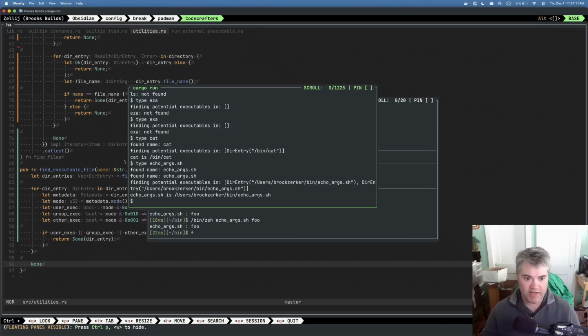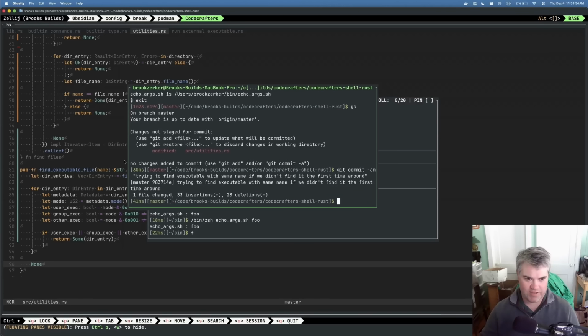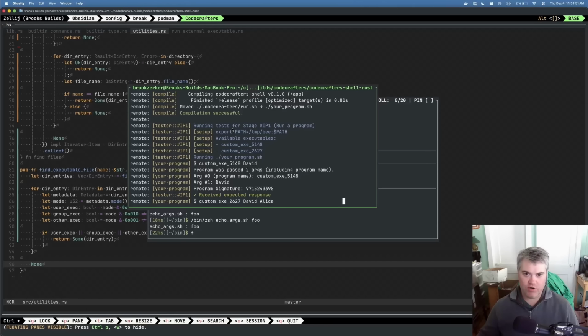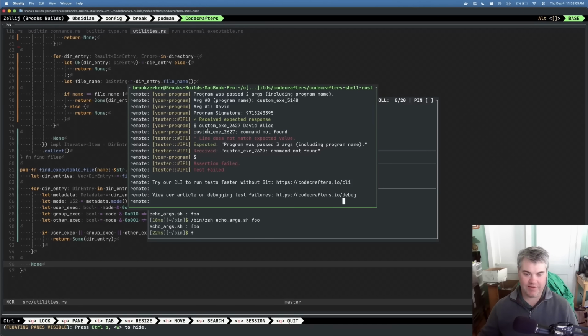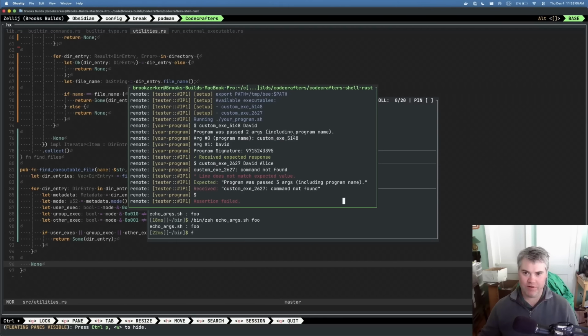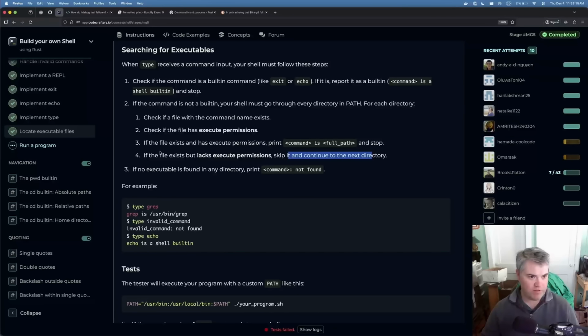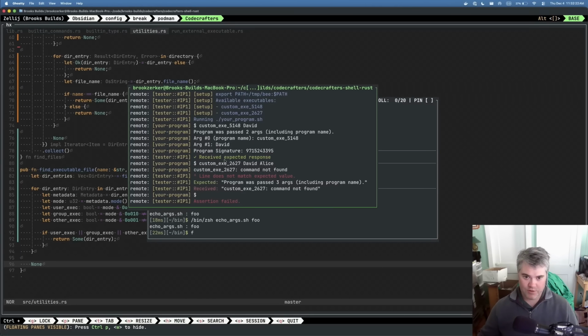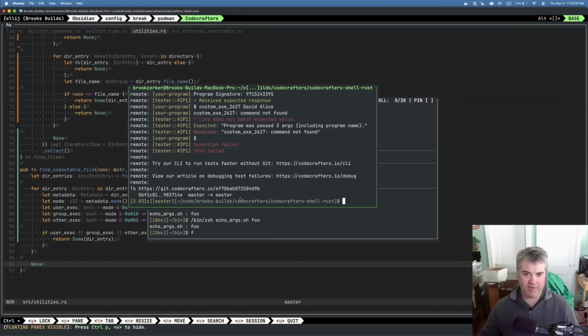Okay. Let's try it. That's not really the best name. Okay, so this was stage 1, run a program. Okay, so run IP1, run a program, which I think is the one we're currently working on. Received response, command not found. Yeah, okay, so it expected that, it found command not found.